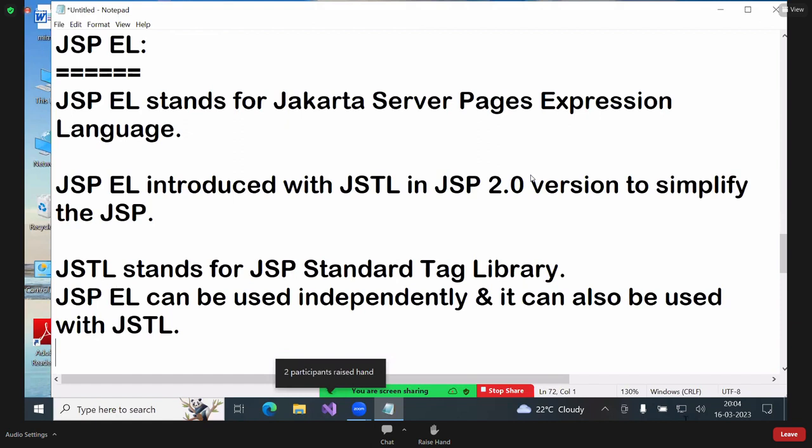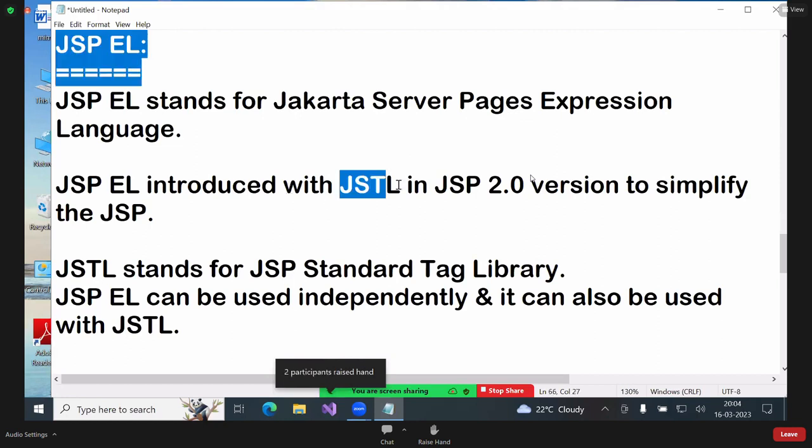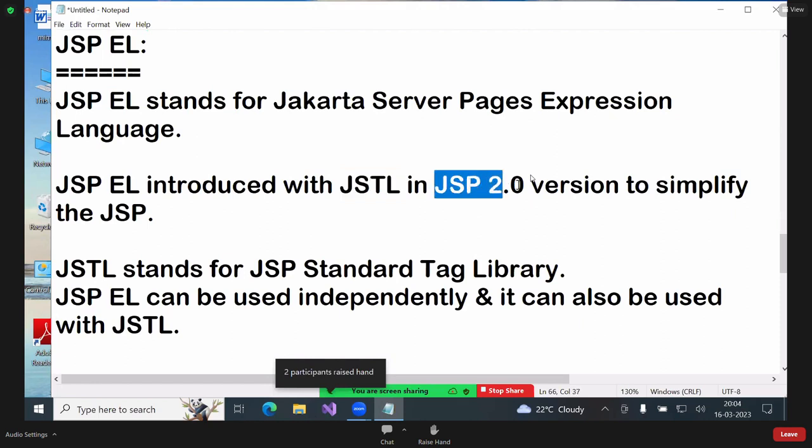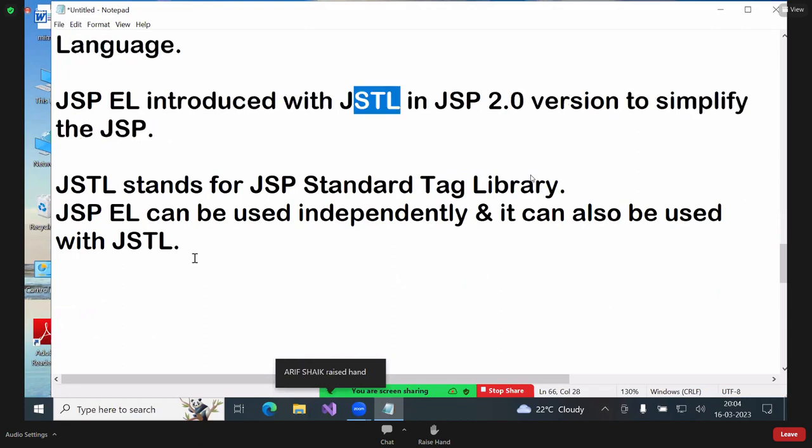Both are possible. So, expression language, what is expression language? I have to explain. Expression language was introduced with the standard tag library in the 2.0 version to simplify the JSP. We can use it independently, and you can also mix it with JSTL. Both are possible.